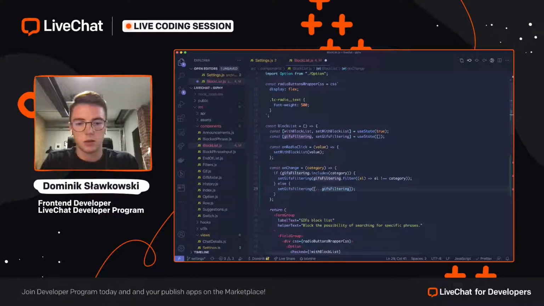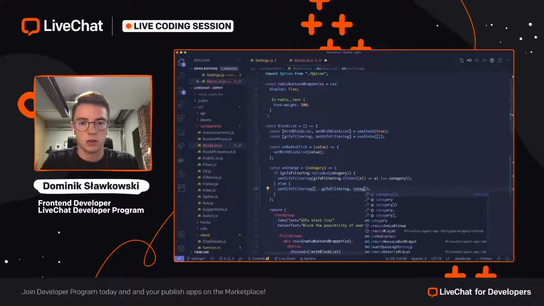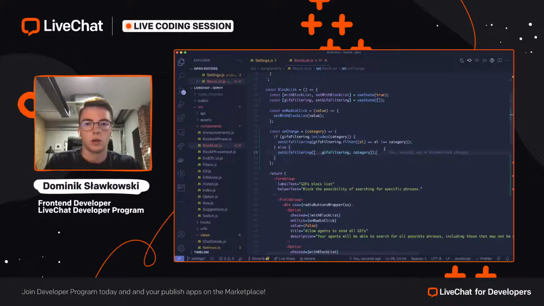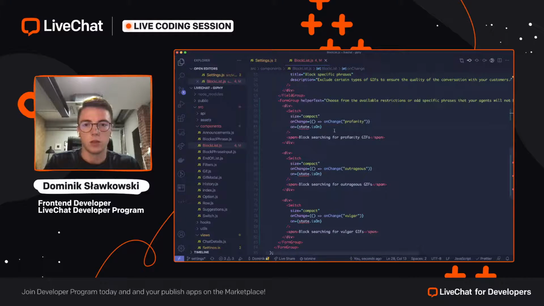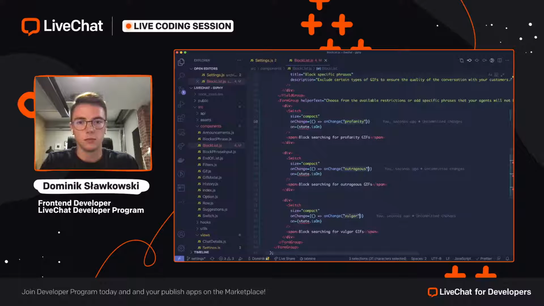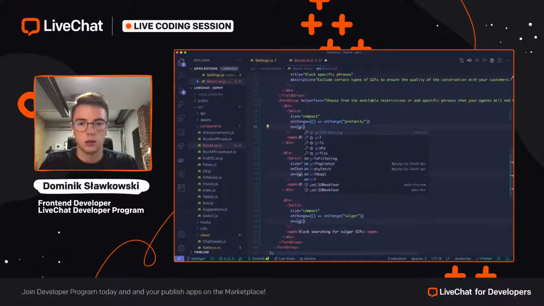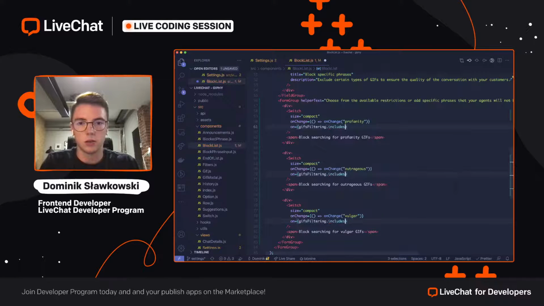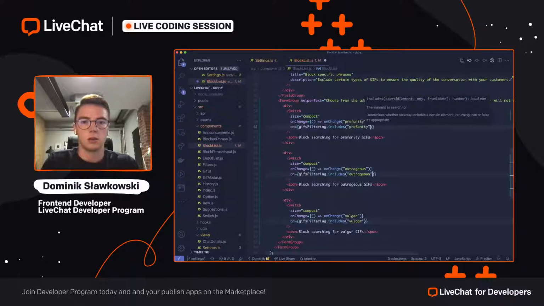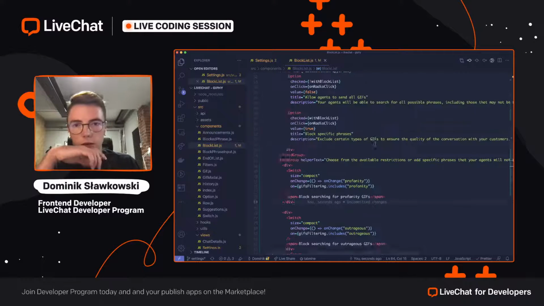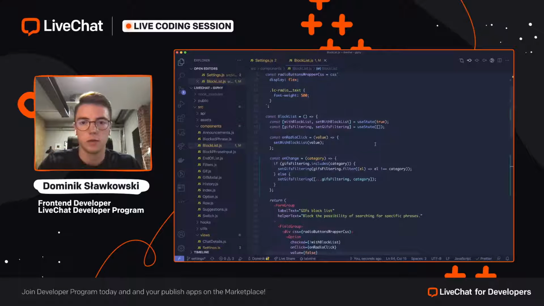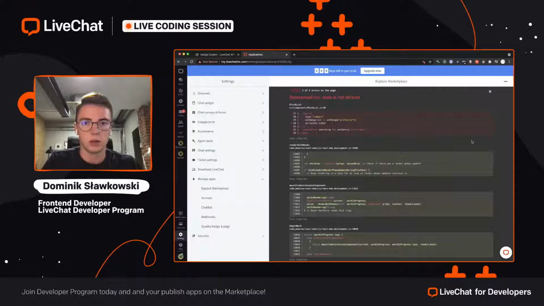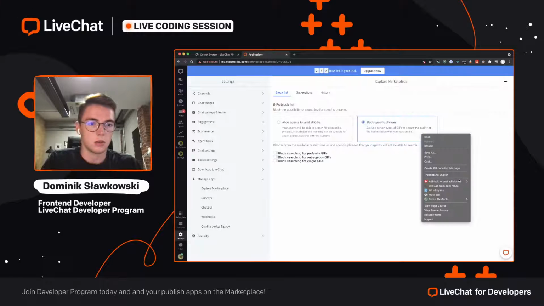Okay, we're going to spread the items and add the category. Now we also need to manage the on prop. Here we're going to check if the given filtering array includes the particular category. I think it's everything right now, so let me check the results. Just refresh that.